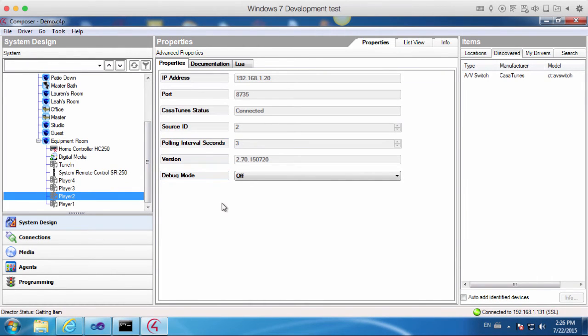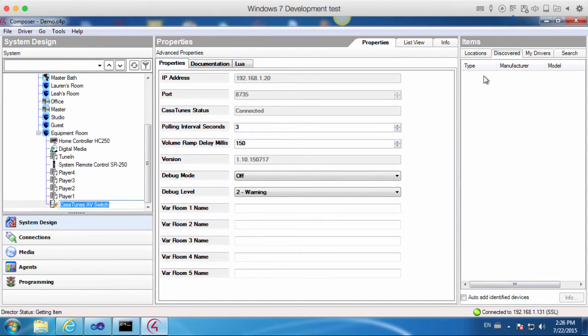Now let's go ahead and add the AV switch. So we're going to go ahead and add the AV switch to the equipment room. Okay. And we can just call that AV switch. Okay, so at this point, we've added our CasaTunes components. Now what we have to do is connect these different components. So let's switch to the Connections tab.